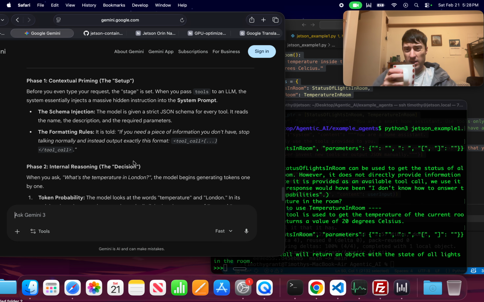All right, so before you even type your request, the stage is set. When you pass tools to an LLM, the system essentially injects a massive hidden instruction into the system prompt. Oh, okay, so Ollama is injecting another hidden instruction into my prompt as a system prompt.